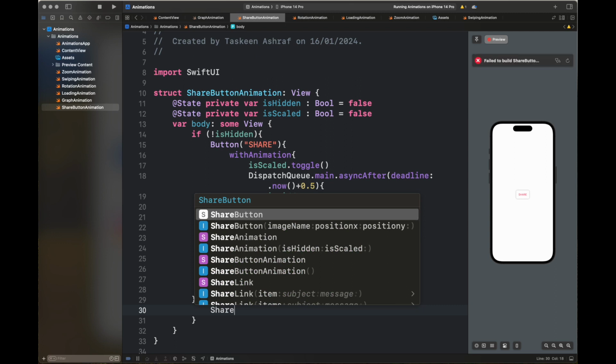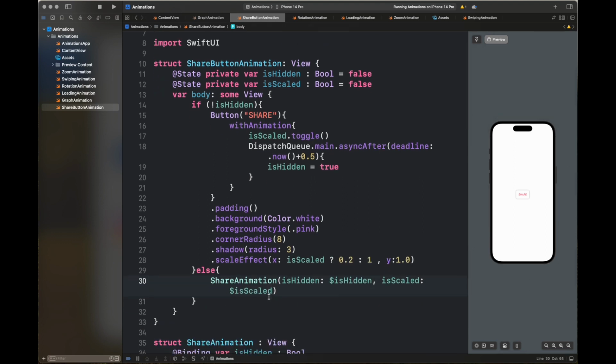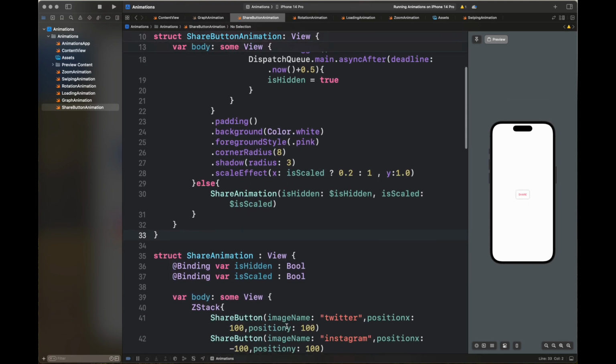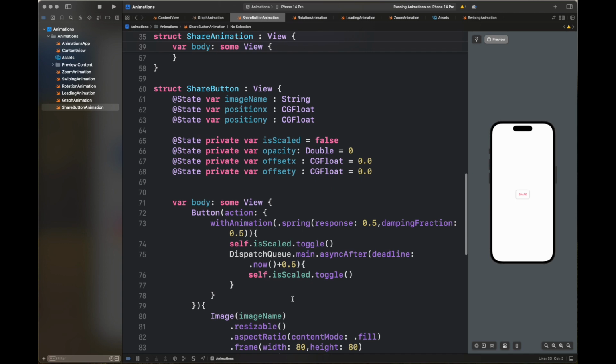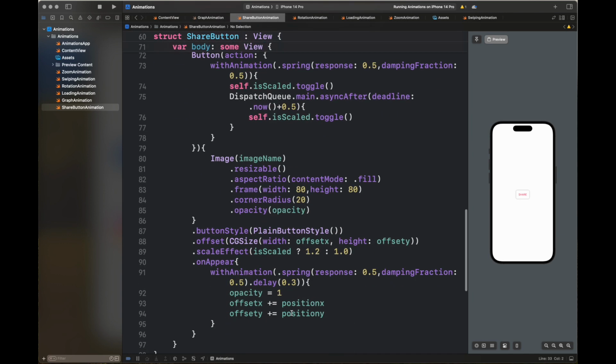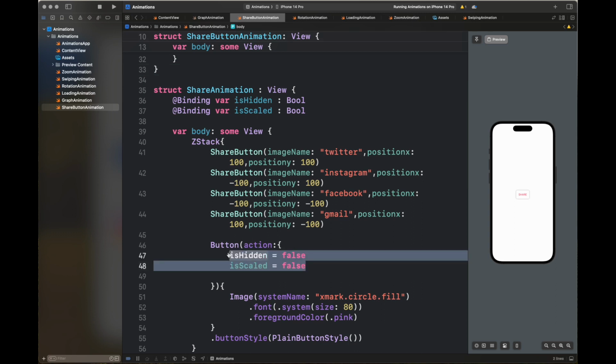After that, if the button is hidden, we are going to move to the share animation, and for that we are going to pass these two variable values, isHidden and isScaled, there, which means that we are going to stop scaling once we move to this share animation. And we are going to move isHidden to false when that button is clicked, so that we will be able to move to our parent view, which is going to show this share button. So let's see how it's done.